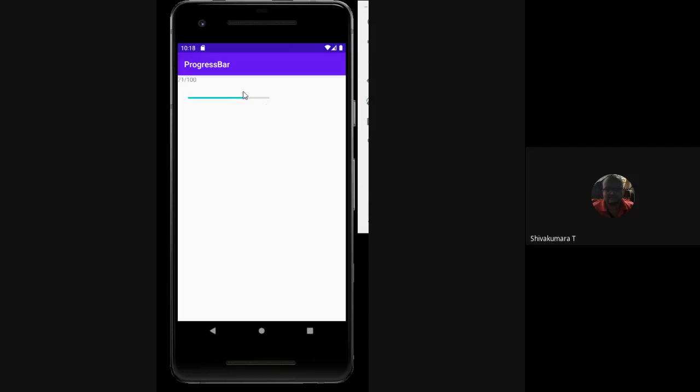Once this is finished, you trigger a call to an activity which is going to display as a home screen.